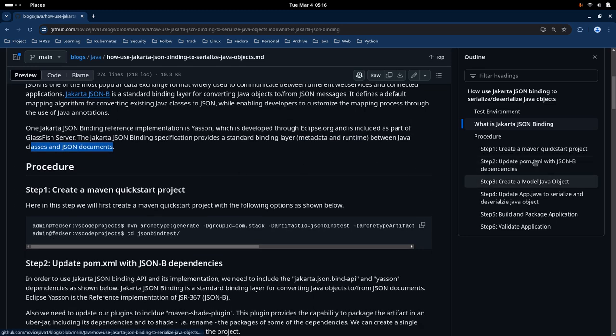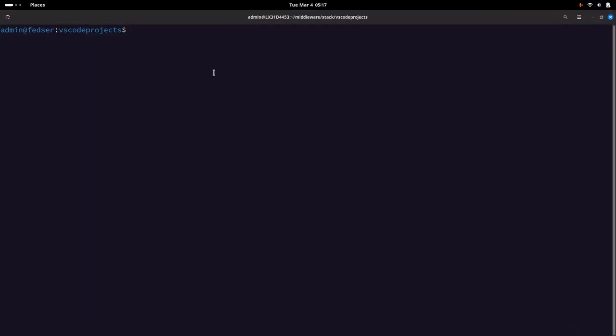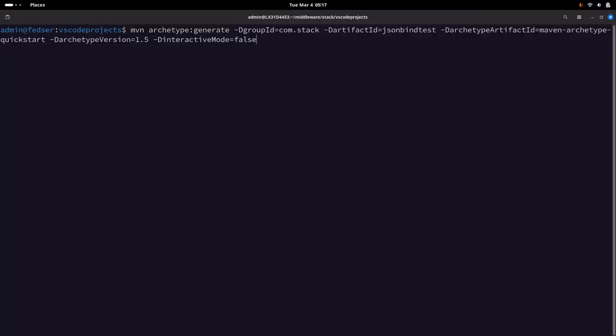Let us now get into the implementation procedure, now that we have understood what Jakarta JSON binding is and what we are using it for. As a first step, we need to create a Maven quickstart project. I am going to use Maven to generate a quickstart project. Let us go into our shell and use Maven archetype generate to create this project, JSON bind test.